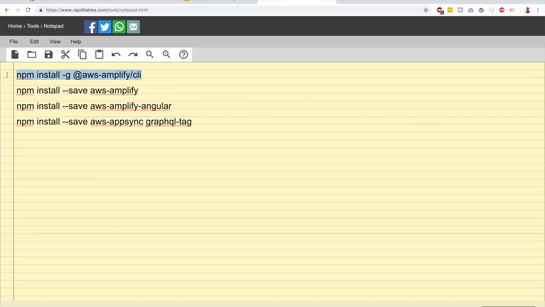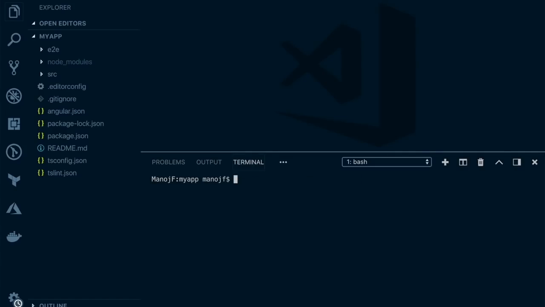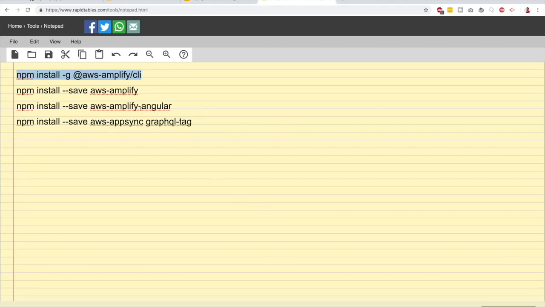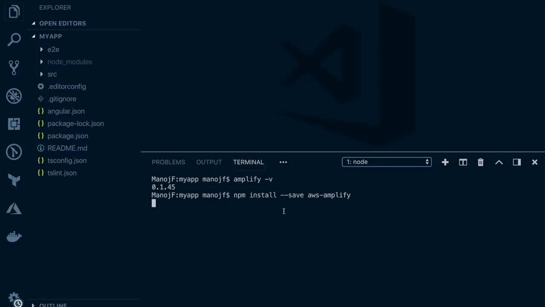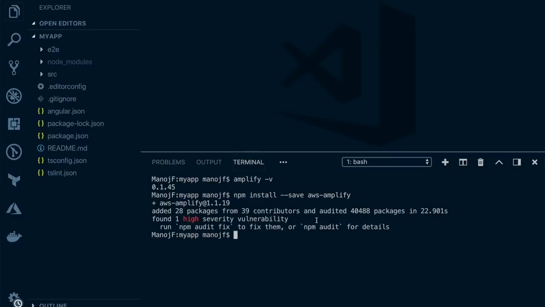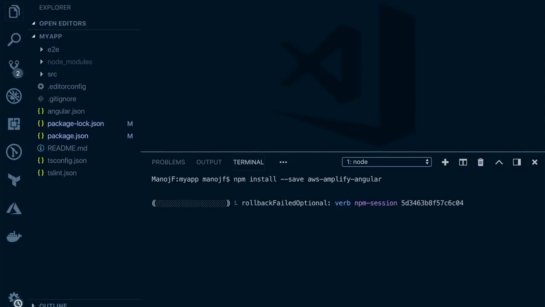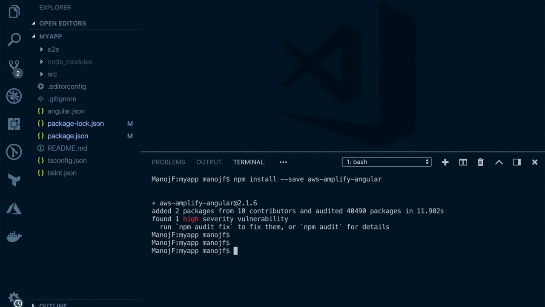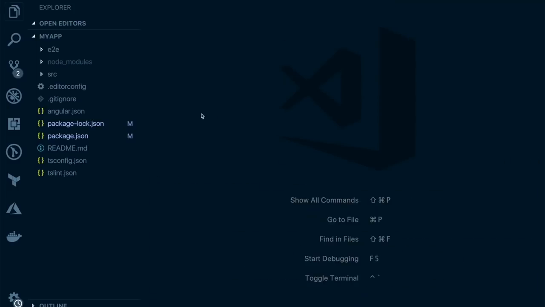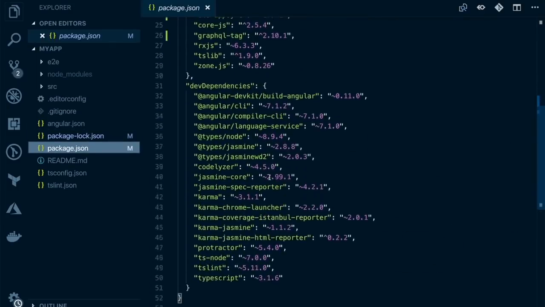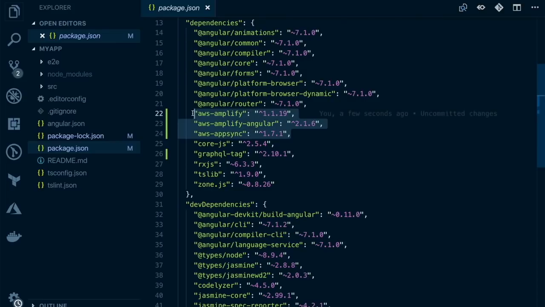So let me just copy the first one, install that. I've already done that. Let me show the version that I have. So I have 0.1.45 and let's install the other libraries. npm install AWS Amplify locally, Amplify Angular, and AppSync SDK and GraphQL tag. Alright, it's done. Now if I go to the package.json, have a look at the versions that I have installed.